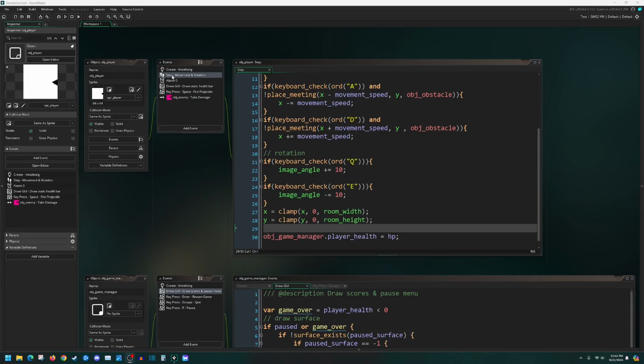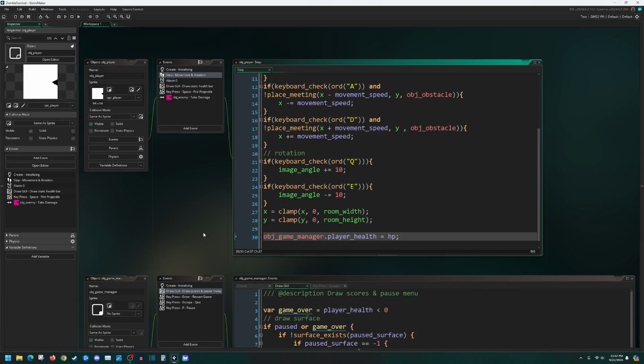In my player character, in the step event, our player object has to add this one line of code. This ensures that the game manager knows what the player's health is. So obj_game_manager.player_health is equal to HP.